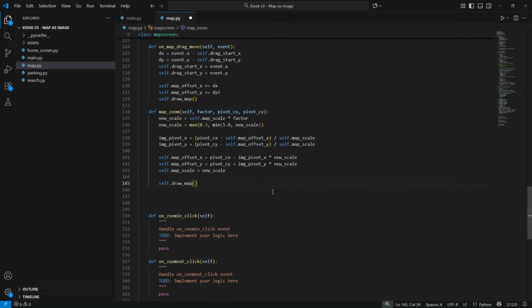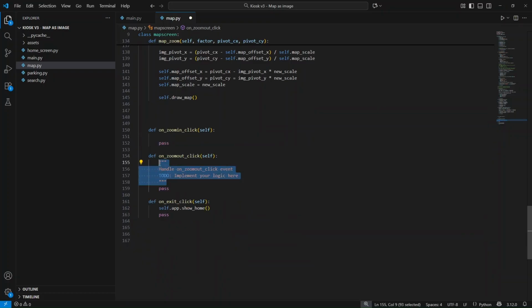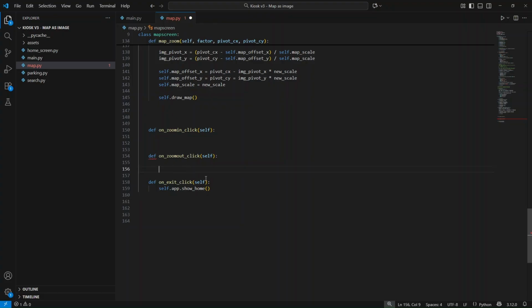Now you can see I've got two event handlers already written here with comments saying to do, implement your logic here. I'm going to delete those comments, delete the pass, because once you fill in a function, you no longer need it to say pass. It becomes inefficient to do so. Pass just means that it won't cause an error if you have a blank function.